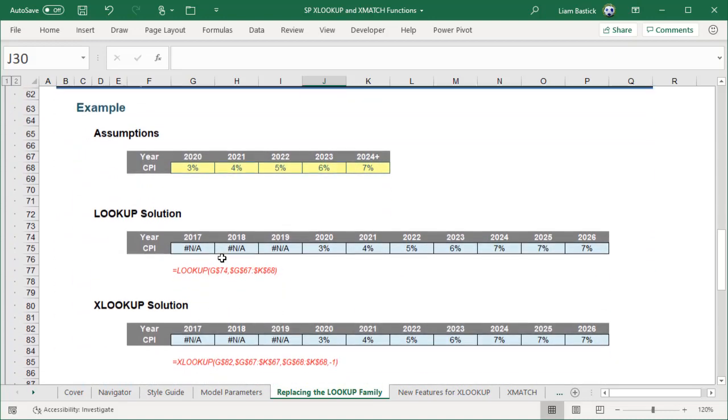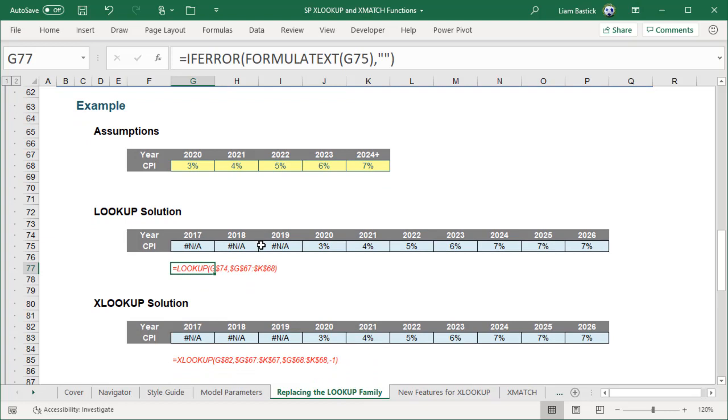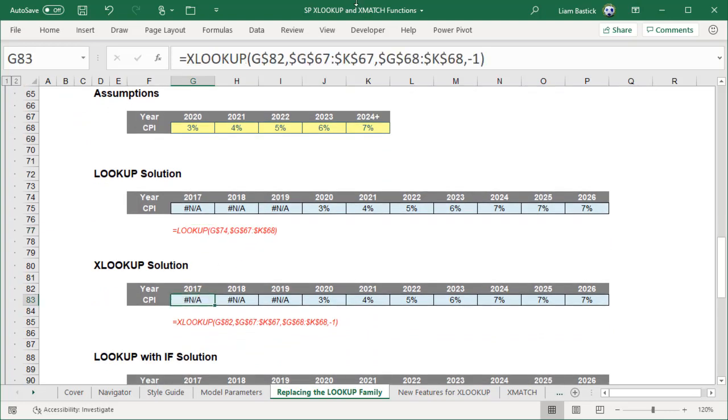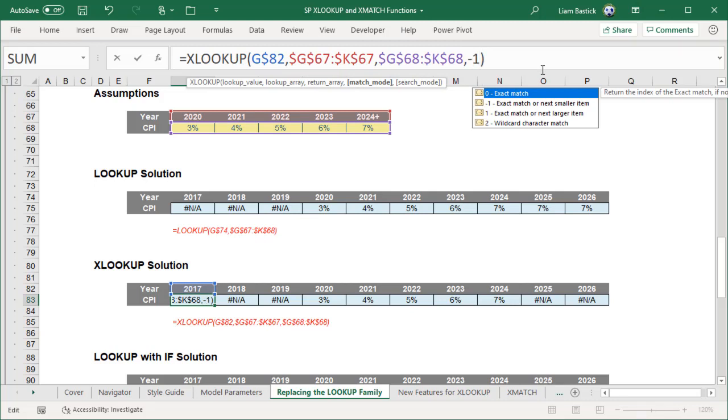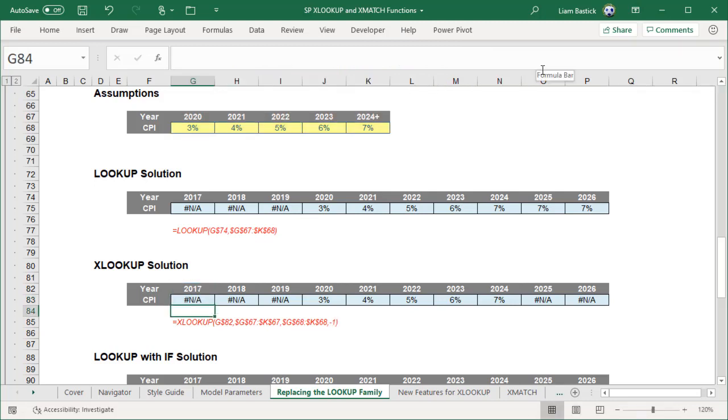LOOKUP replacement, I've already shown you these examples. So we've got here the LOOKUP formula that we're showing you here. Here's the XLOOKUP version of it. XLOOKUP requires you to specify the fourth argument as -1. If we don't put this in here, what actually happens when I copy this across is we only get it for the years that are specified. So I need to put in the -1 argument for the match mode. So it's finding the largest value less than or equal to what I'm looking for, which is what LOOKUP does.